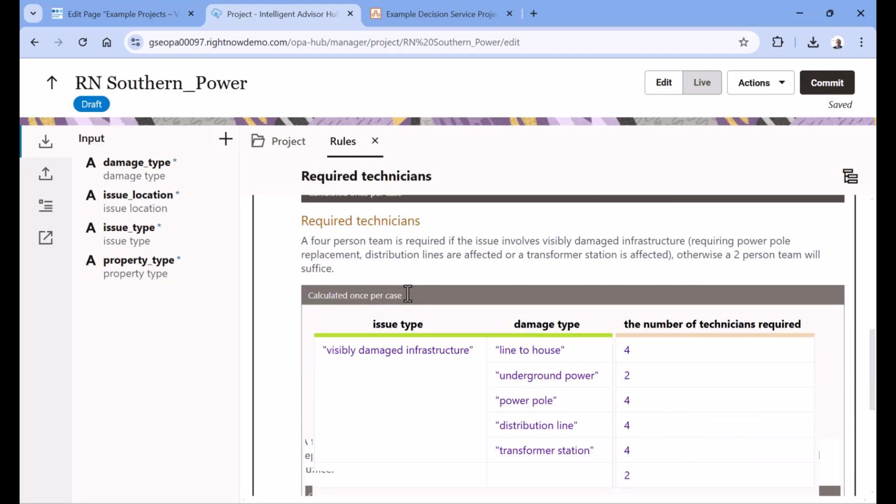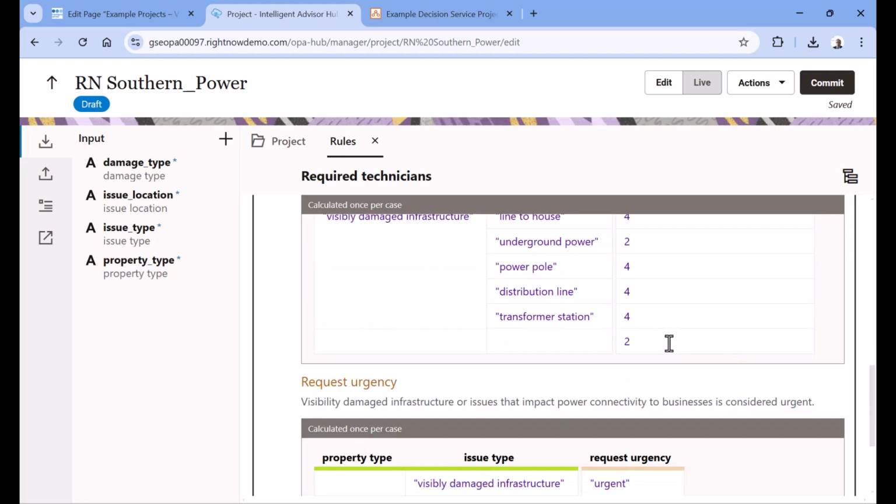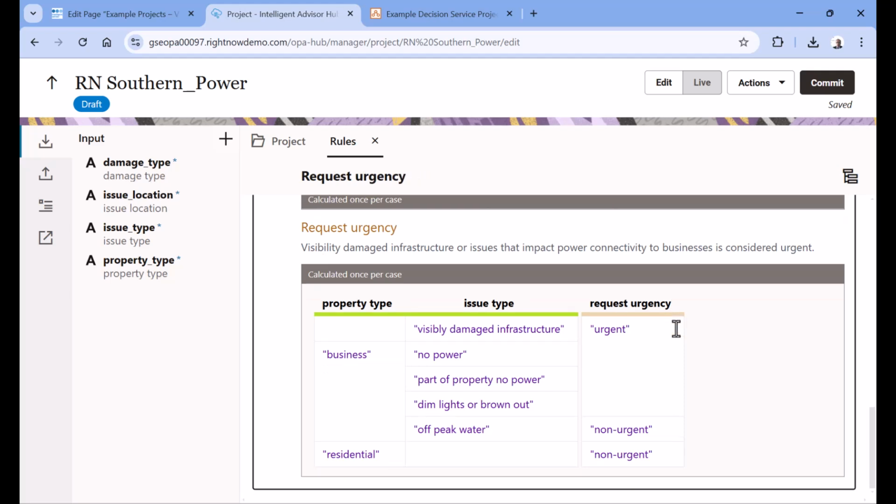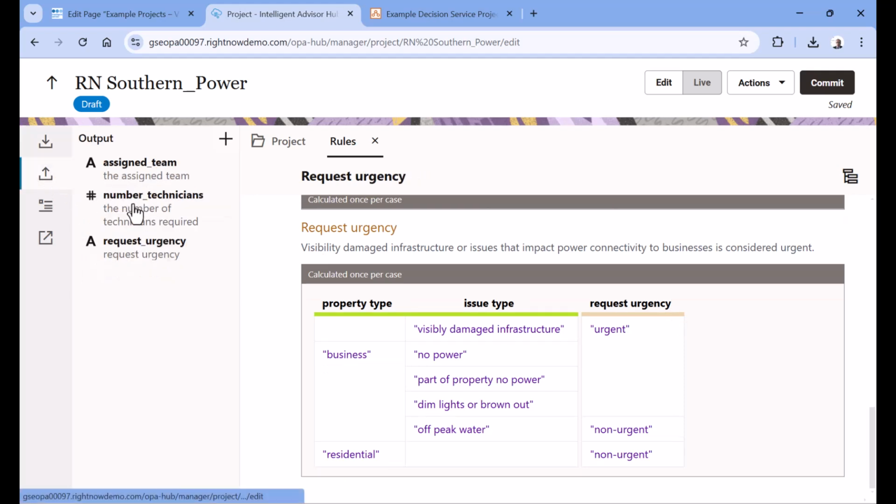Then we have a second table based on the issue type and the damage type this time, to bring in the damage type, which means there may be more than 2 people required to fix the problem. And as a last aspect, if we go back to the output again, we're going to calculate the request urgency. How urgent is it? Obviously, if it's just a residential issue, this company considers it not to be urgent. But if it's a business, well then most of it is urgent unless it's just off-peak water supply problems.